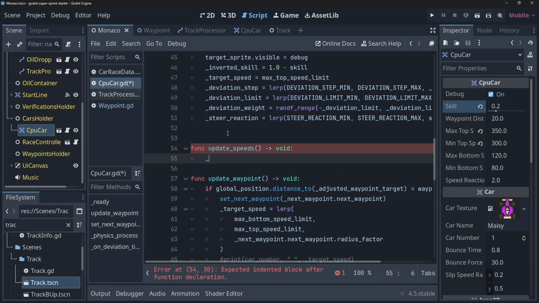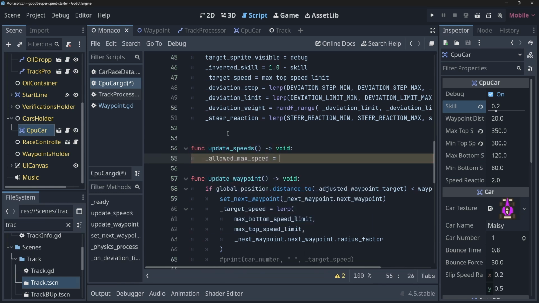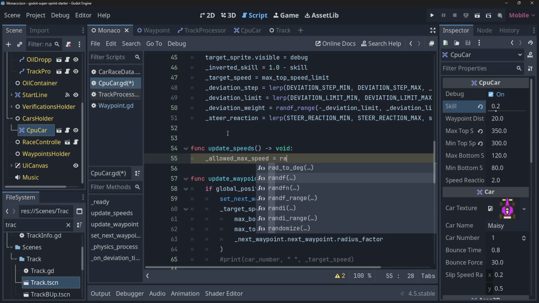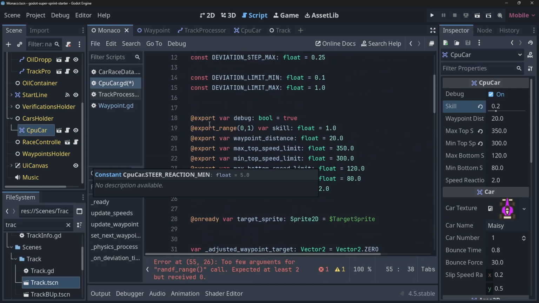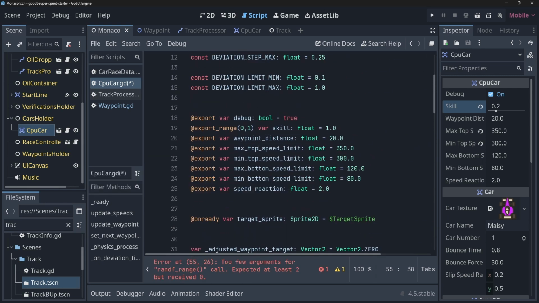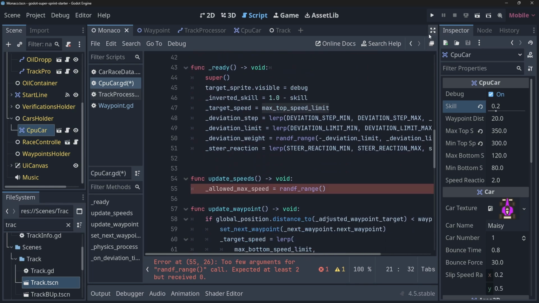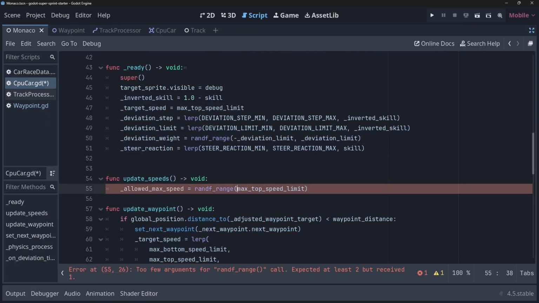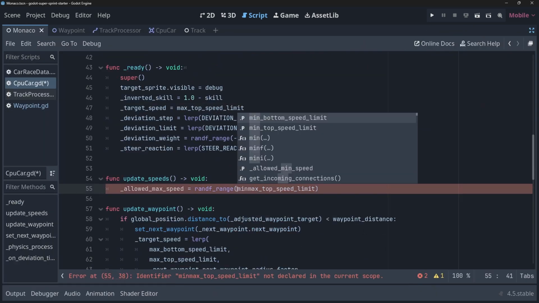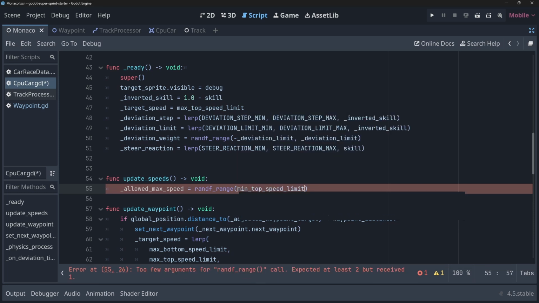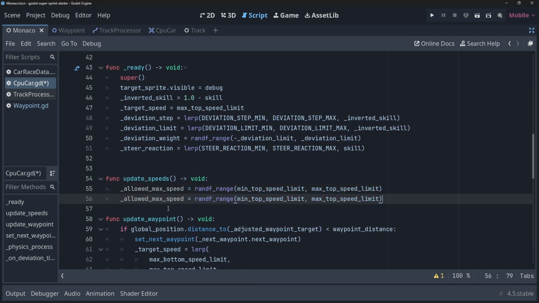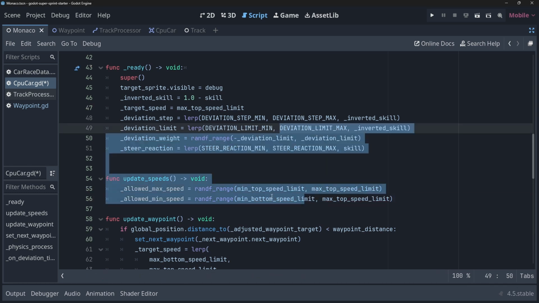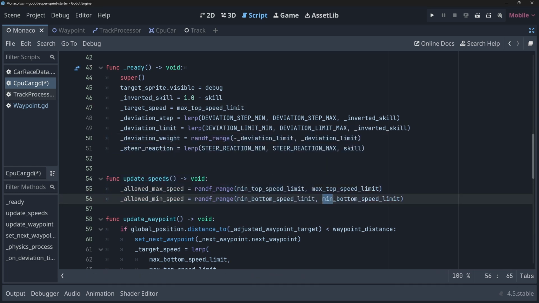And then we can set here that our allowed max speed is going to be equal to randf range. And I've already forgotten the names of what we've got up here. So what do we have? That was the max speed, wasn't it? So the max and min top speed limit. That's the one. I'll also go distraction free. So I want to go between the min top speed limit and the max top speed limit. Then we can do this also for the allowed minimum speed as well. So the allowed minimum speed then, we want to go to the min bottom speed limit and then also the max bottom speed limit.